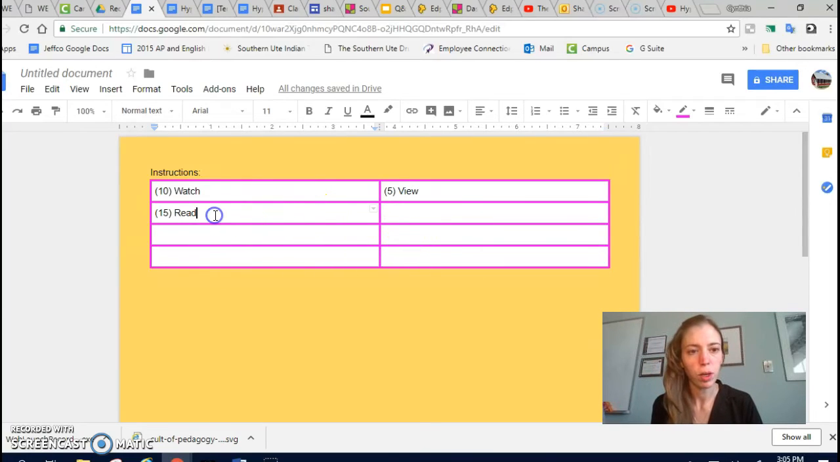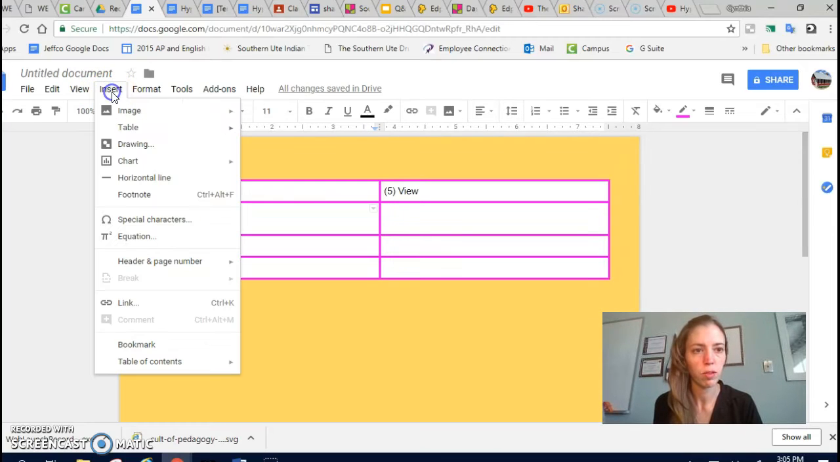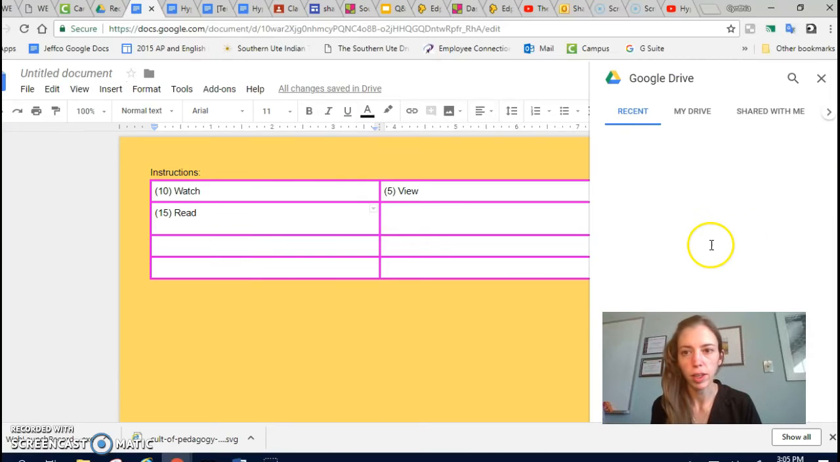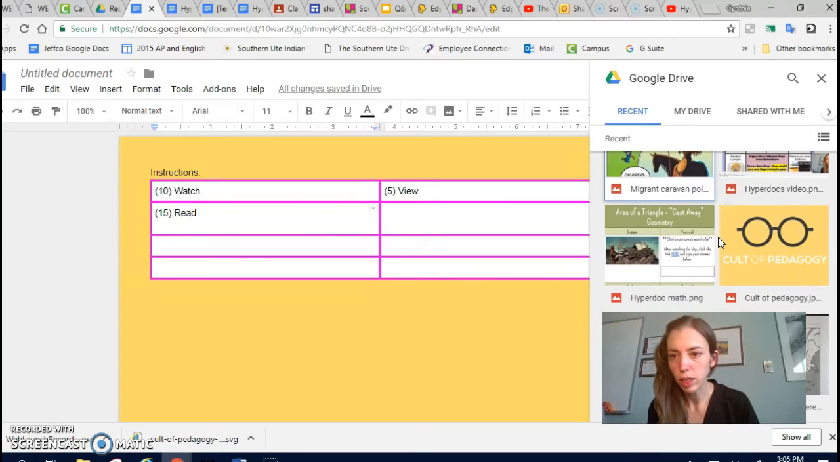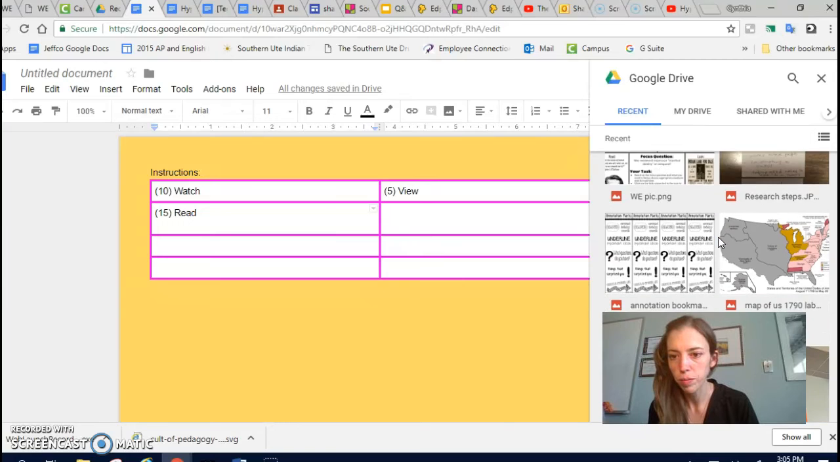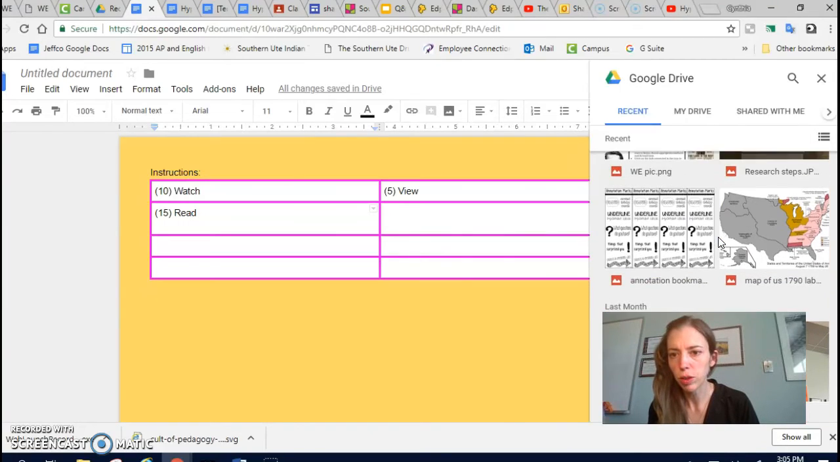Now, of course, it's the same kind of process where it's always fun to insert some kind of a picture. So you would want to go up to Image. And then if you already have something loaded into your drive, like I have a ton of articles and stuff loaded in here, that wants to show up. So let's say if I go on down here and I want them to read something in particular, then I would go ahead and select it from there.